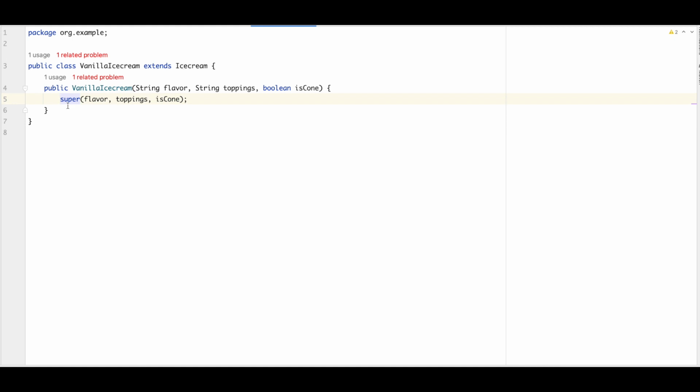The parent class is ice cream, where it is going to initialize all the flavors, toppings and whatever. Now we already know that it is a vanilla ice cream, so I don't have to pass in the flavor as a variable. I can simply say it is going to be the vanilla flavor only.